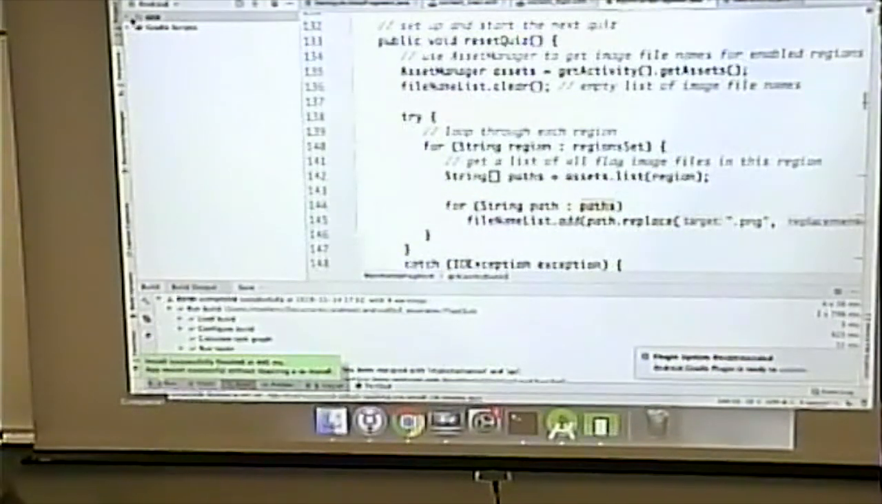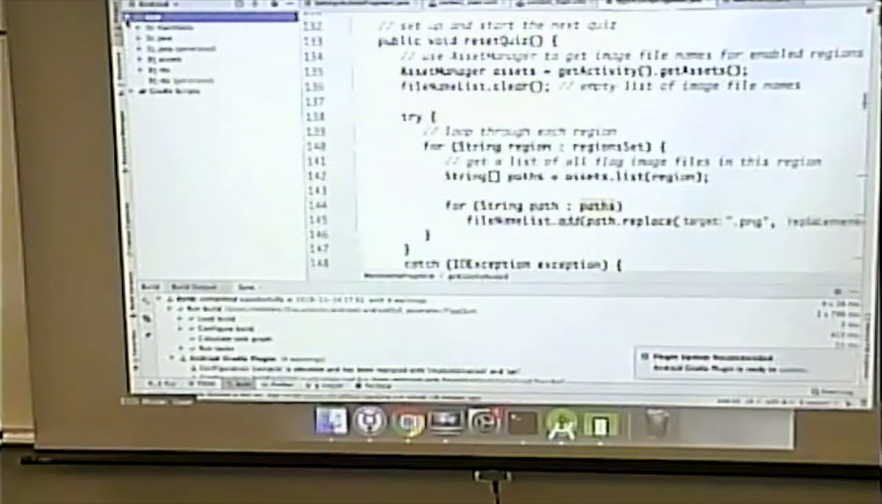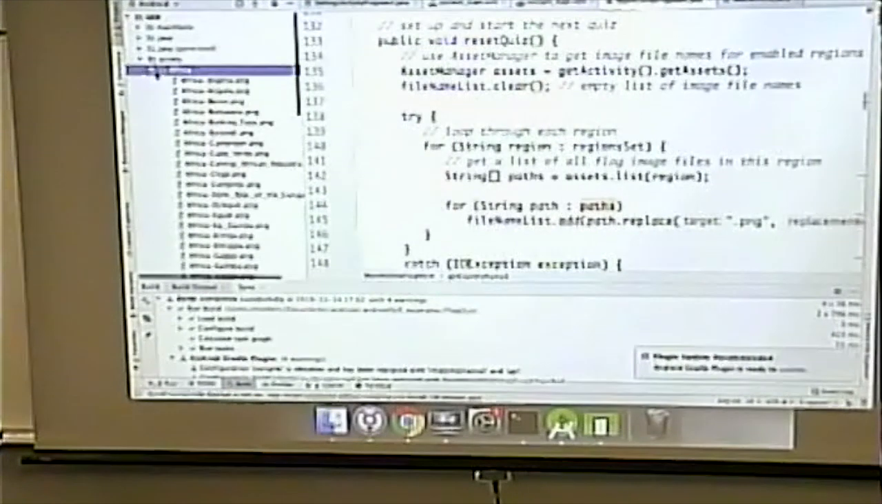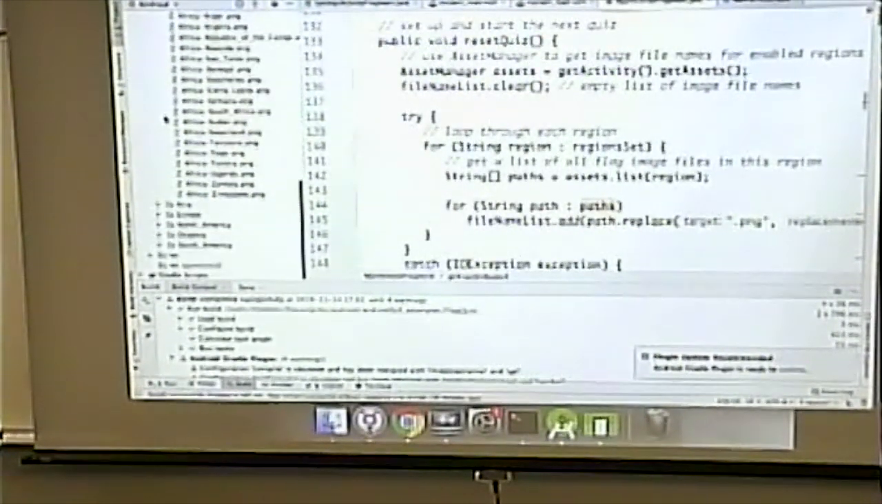When we start the quiz, we loop through the list of regions that we want to be quizzed on. That comes from the settings, so that is the region set array. We go and we grab a list of all the files that are in that asset folder. So we have Africa, Asia, and so on, the different regions.